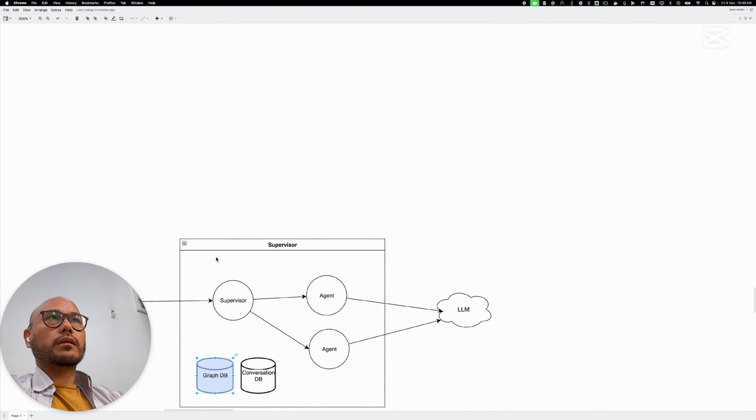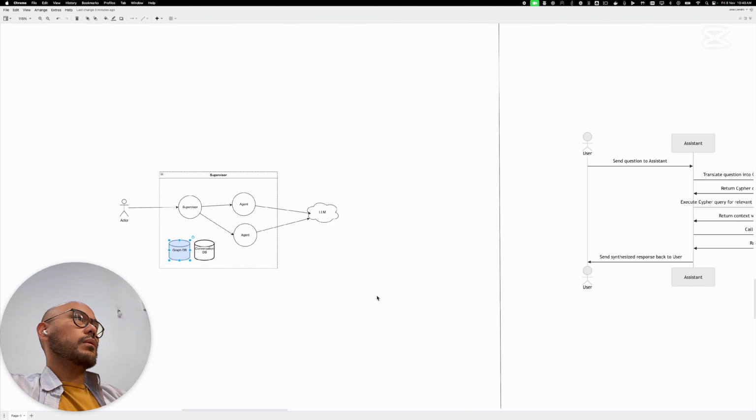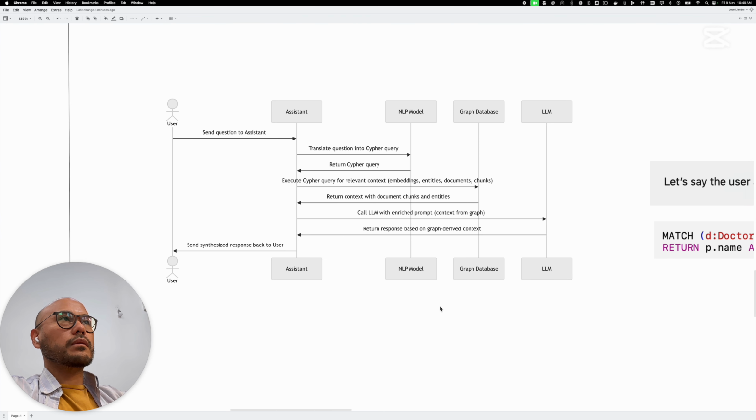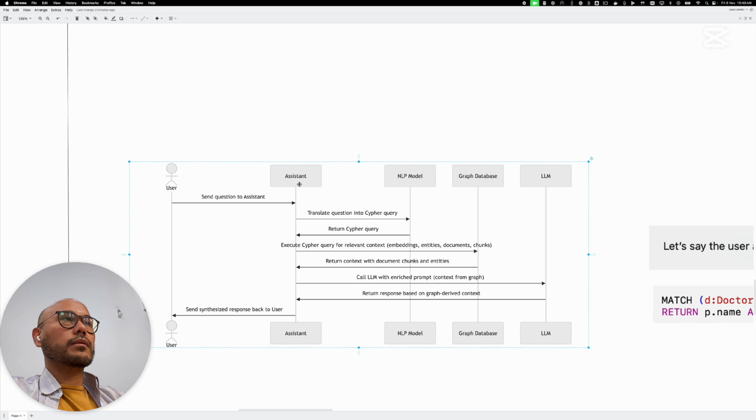And what we want to do here is to change our knowledge base. So instead of having a knowledge base with embeddings, we will have a graph database, and this pattern is called GraphRAG. What is interesting to highlight in this approach: we have the user, we have the assistant. In this case, we have the LLM, and instead of having our knowledge base, we have a graph database in order to do the query.